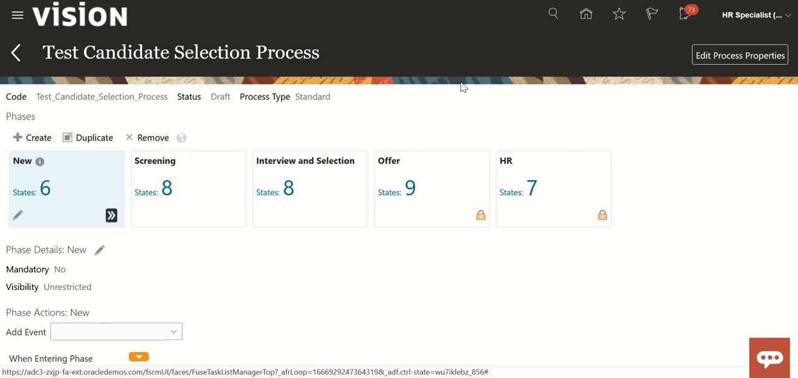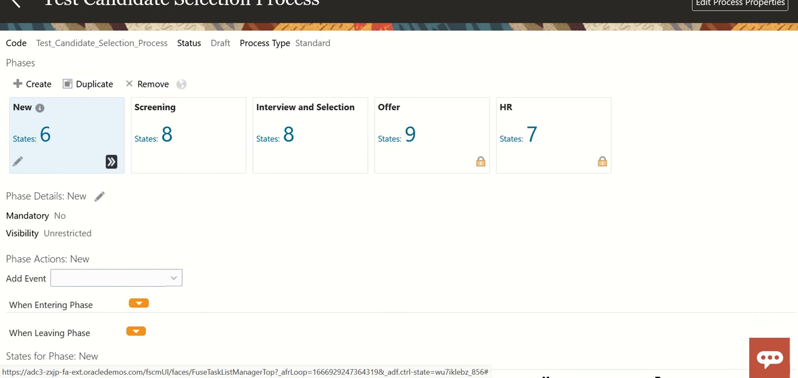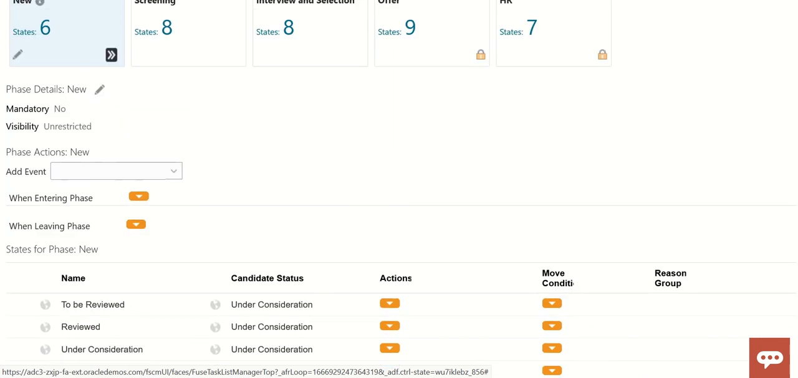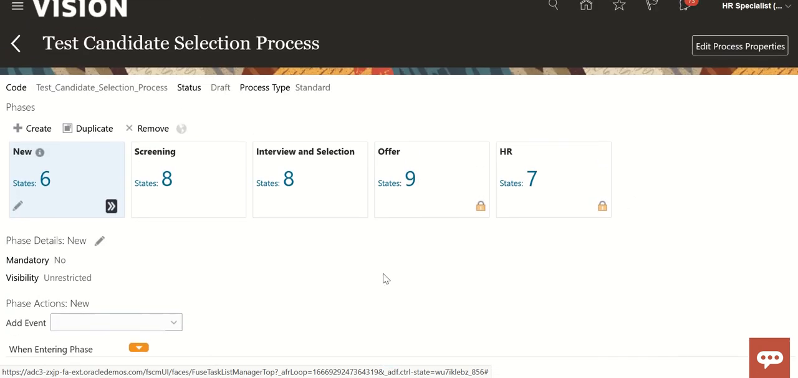One more thing here, as you can see, the process type is Standard. We can create two kinds of candidate selection process: one is Standard and one is Pipeline. Pipeline, we will be using for the pipeline requisition. Standard, we are going to use for the other requisition types. So here you can see the view of the candidate selection process.